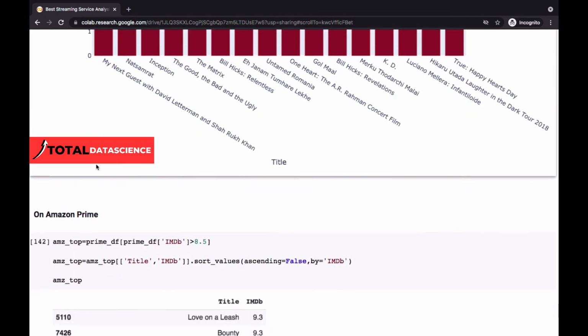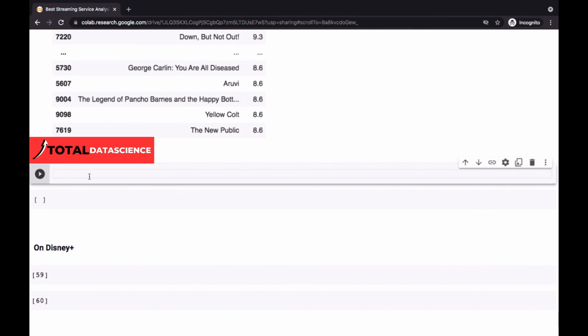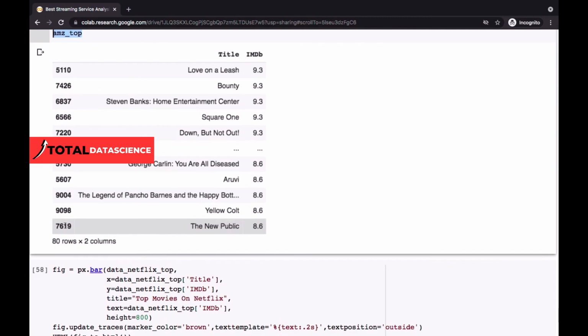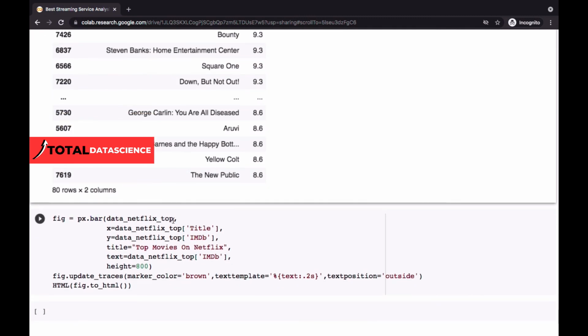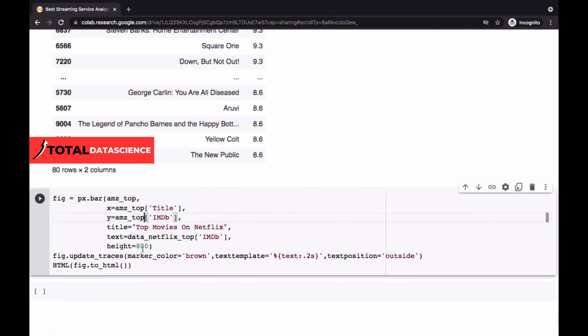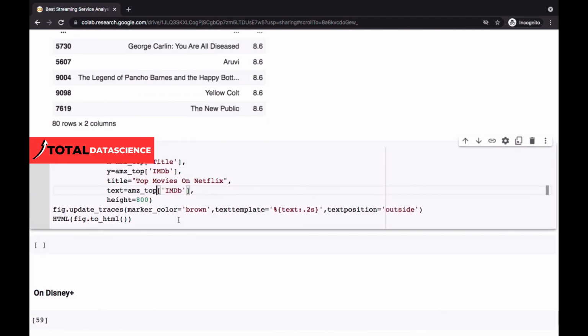So let's go down and put it over here. And this time I'm going to use AMZ underscore top, which is the Amazon one. Instead of Netflix, we're going to plot for Amazon. So let me put this one here and this one here, and then change this one as well. What else? Change this one as well. And that's it. Should we change the color? We can leave it. Let's leave it.